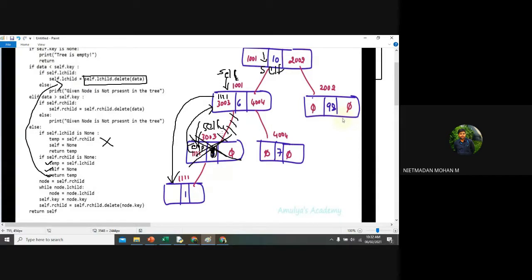Clear? Clear about this? Or do I want to explain this again? If you are understanding this, deleting a two child node will be easy.